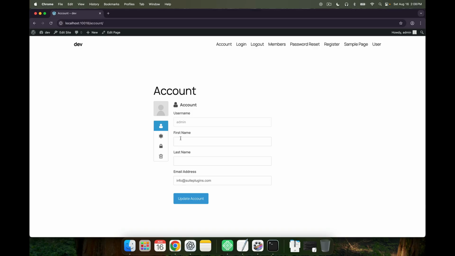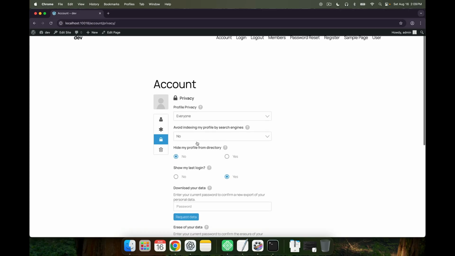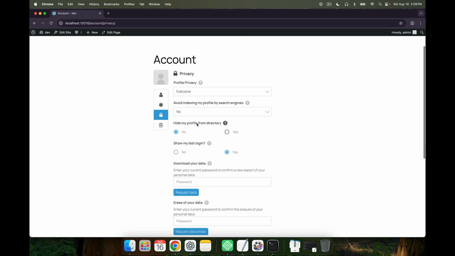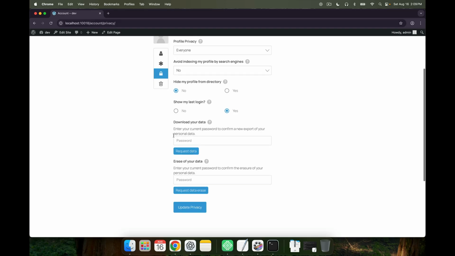Here users can change their first name, last name. They can change their password. They can also set their privacy settings, so they could set their privacy to everyone or only me. They can avoid being indexed by search engines, hide their profile from the directory, which we'll get into shortly, show their last login data, and then we have some GDPR information here, so you can download your data and erase your data.